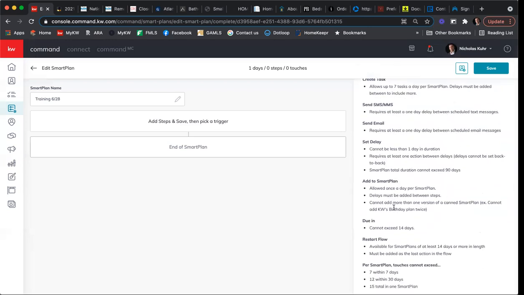plans. Delays must be added between steps. Cannot add more than one version of a canned smart plan, so you can only have one KW birthday smart plan or KW home anniversary.